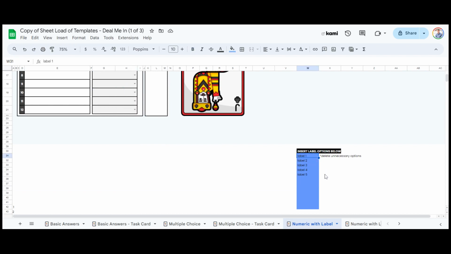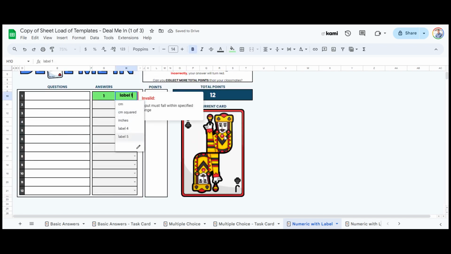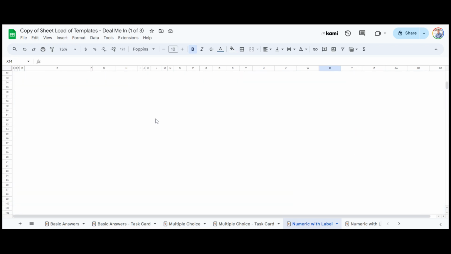So for example, if you need to do centimeters and centimeters squared, you could insert the superscript, or you could type it out. And now when students go to select this label, they have those options. Again, you'll have to update your answer key to match whatever the answer should be. We don't have this next to the answer key because we don't want students to click that edit button and then easily be able to see the different label options. So don't forget to update your answer and your label.